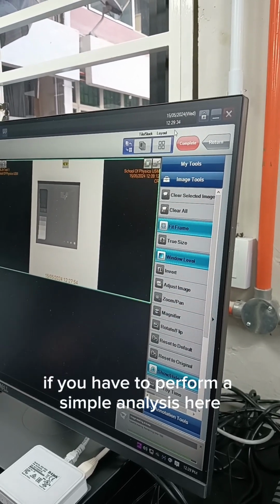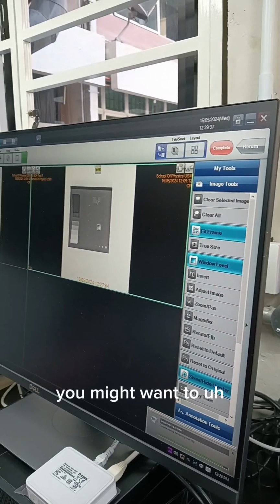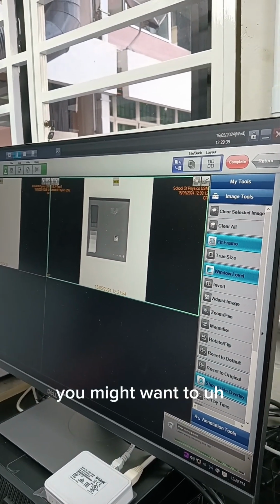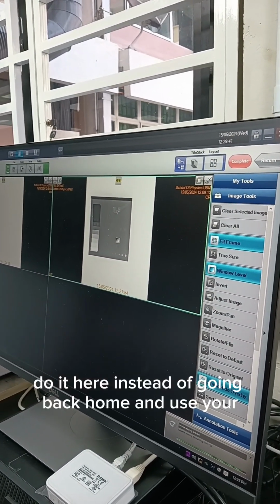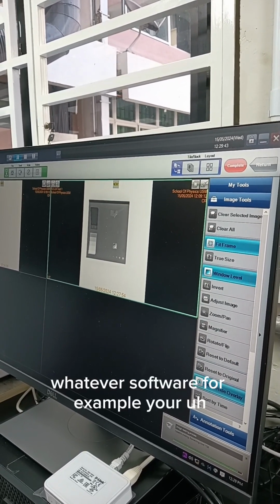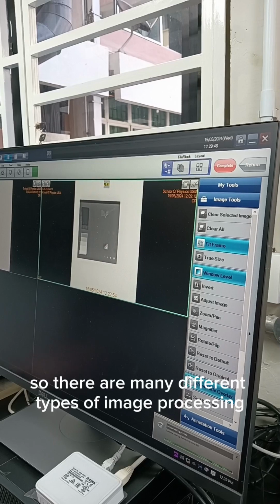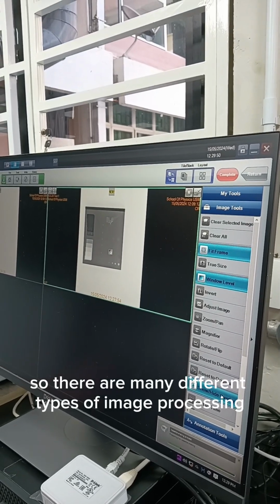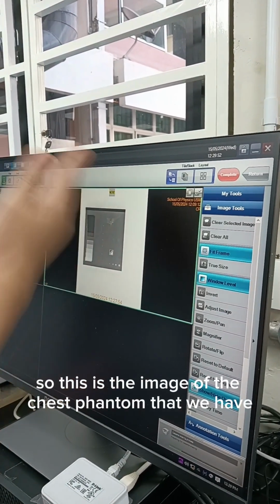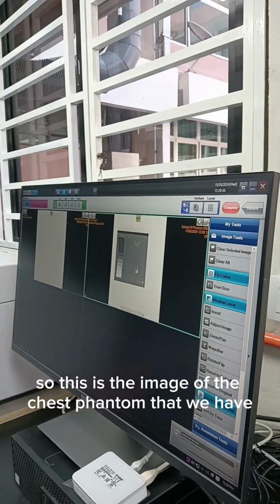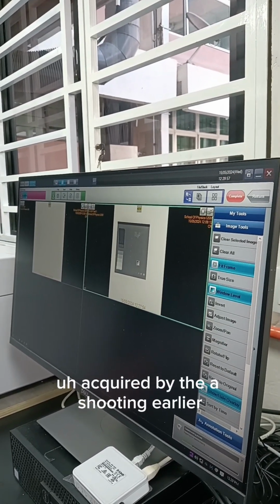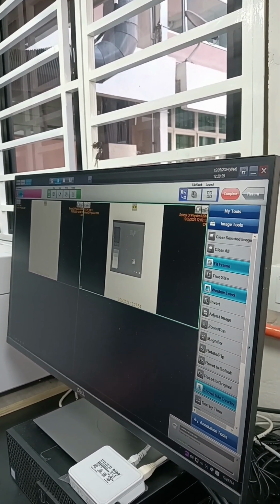If you have to perform a simple analysis, you might want to do it here instead of going back home and using your own software, for example your MATLAB software or your ImageJ software. There are many different types of image processing software that you can use. So this is the image of the chest phantom that we have acquired by the shooting earlier.